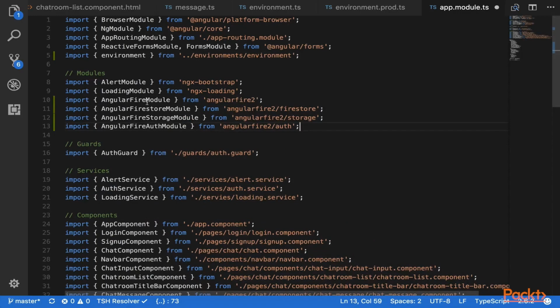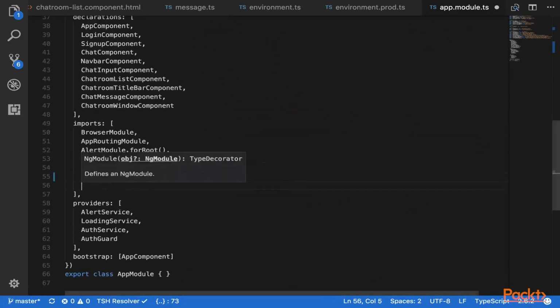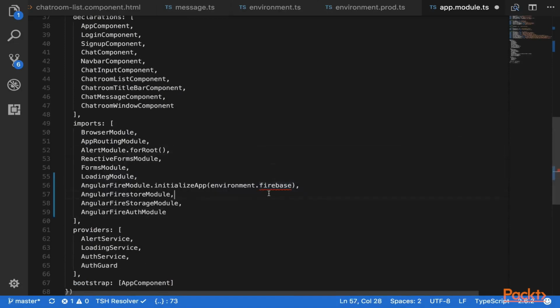So we have the Angular Fire module from Angular Fire 2, Angular Fire Store, so that's kind of our database, Angular Fire Storage, so this is kind of like if you've used AWS S3 buckets, this allows us to store our pictures, images, and then the Angular Fire Auth module, which allows us to sign in users, sign them out, etc. So now we need to also include them down below, so let me put a comma here, and we'll paste those in.